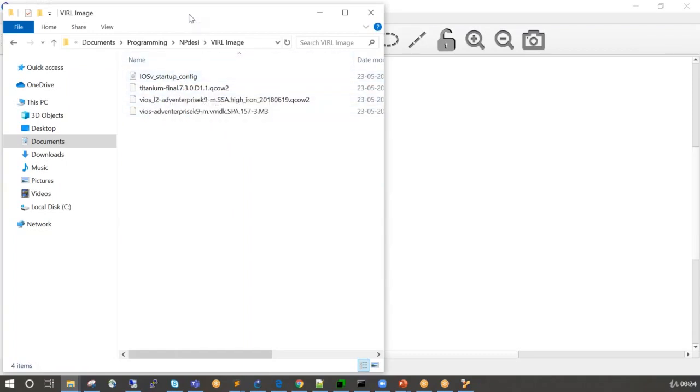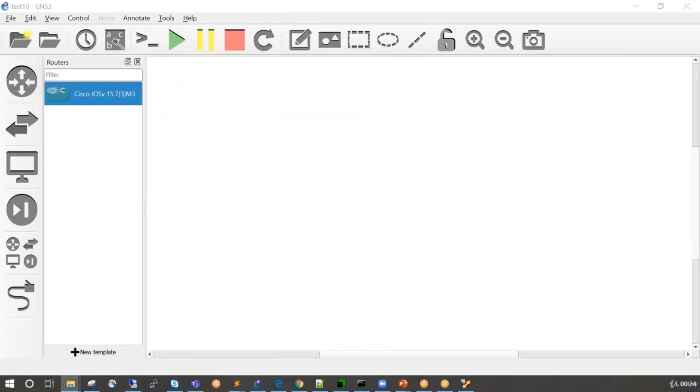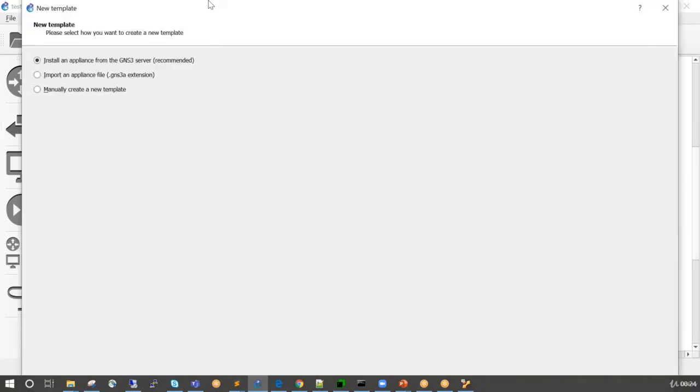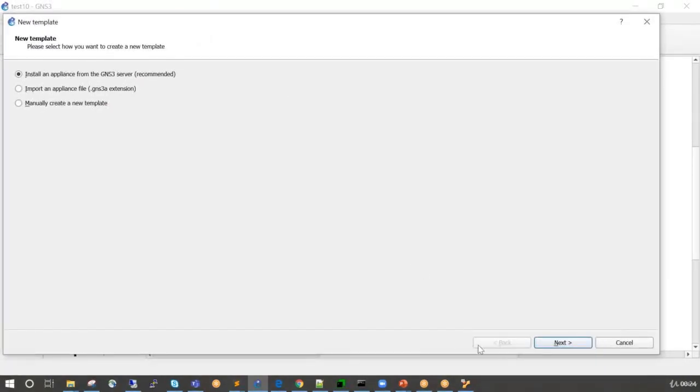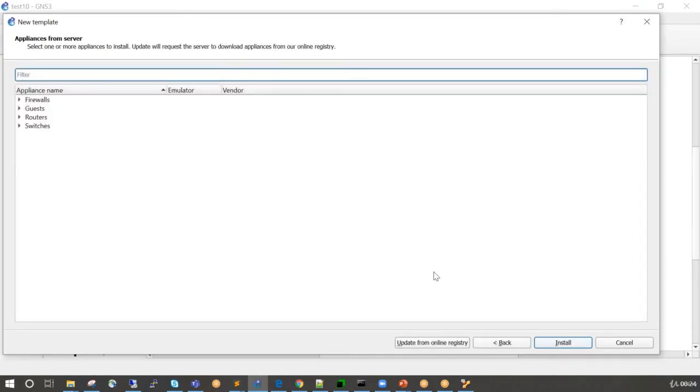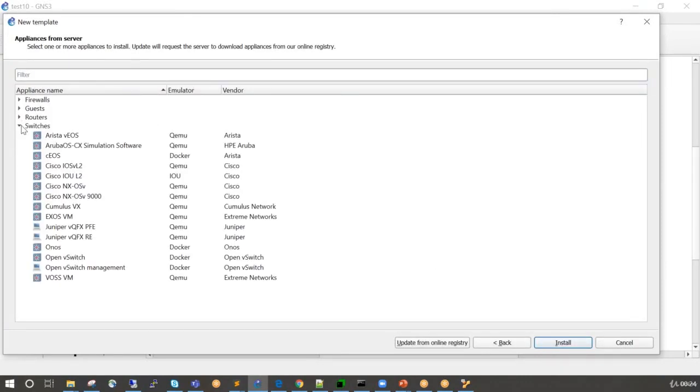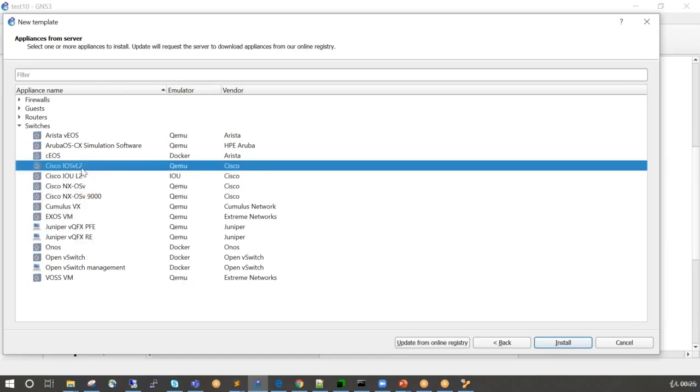And if you want to import this, what will be the process? I already imported one of the routers, but if I want to import a switch, I can go to switch, new template, and then go next. Then I want to install one of the switches, say Cisco IOS. You can see IOSvL2, that is QEMU, and you even have the Nexus 9K as well, and the rest of the switches.